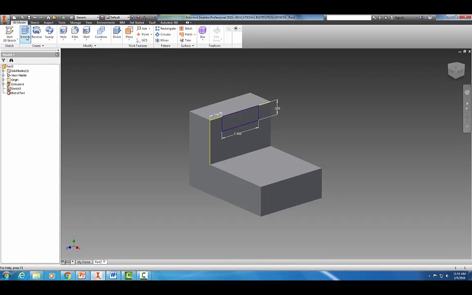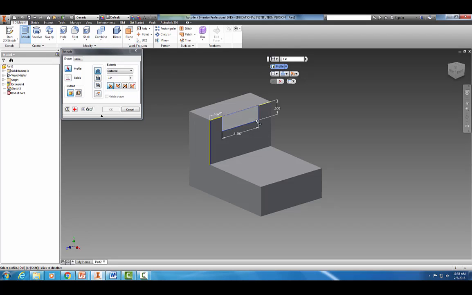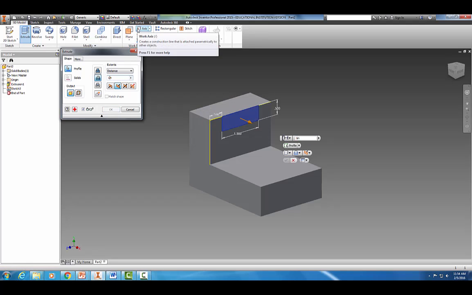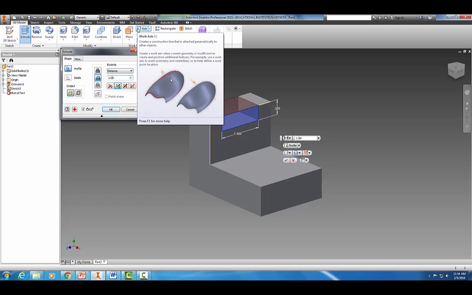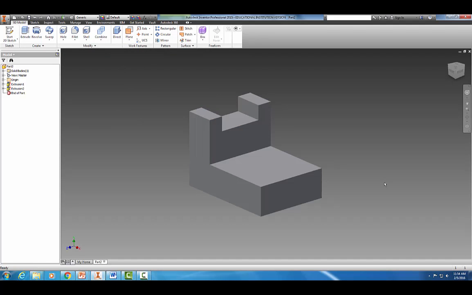We're going to hit the extrude button and click on that face. We don't want it to go that way though, we want it to go the opposite way. So we're going to click there, and make sure it says 1 inch here. Type in 1.0. Whoops. And then hit OK. And there we have it.